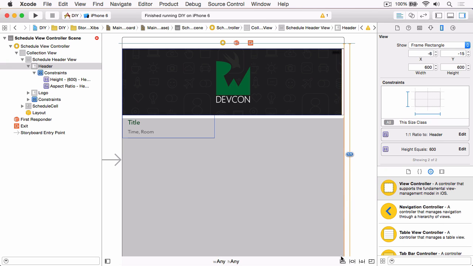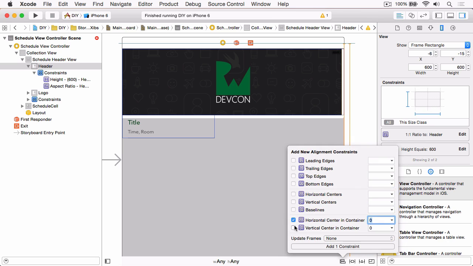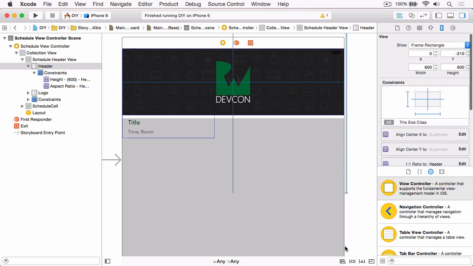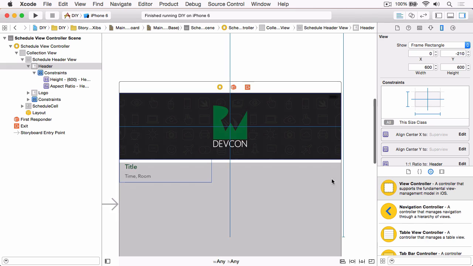And now we just need to center that. So we can do that here. Center in container, vertical center in container. Update the items of new constraints. And now the image view is exactly where it was before. It's centered in that space, but it's now much bigger. And the width is always going to match the height.